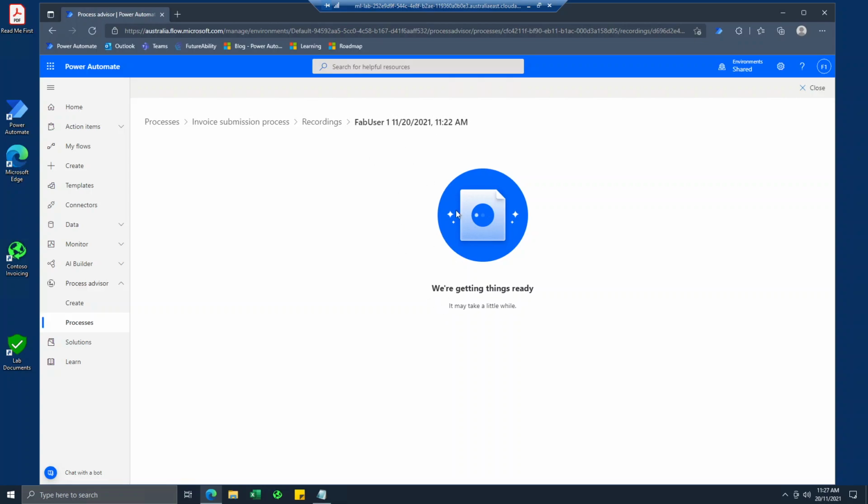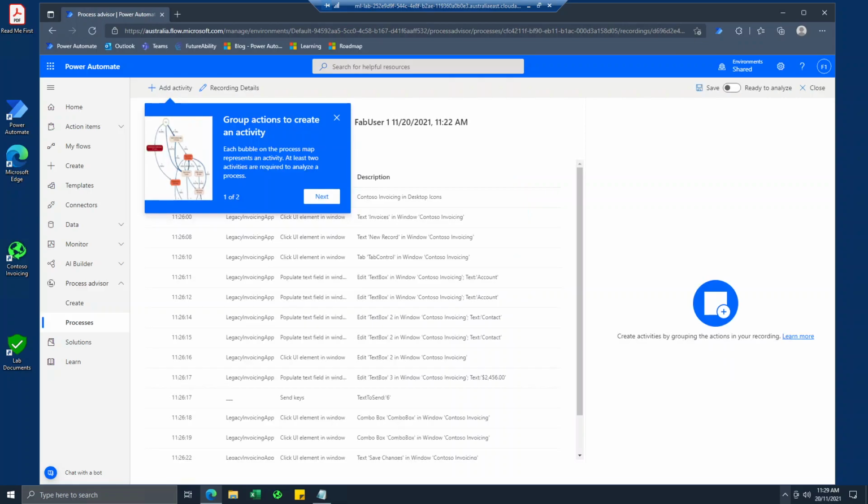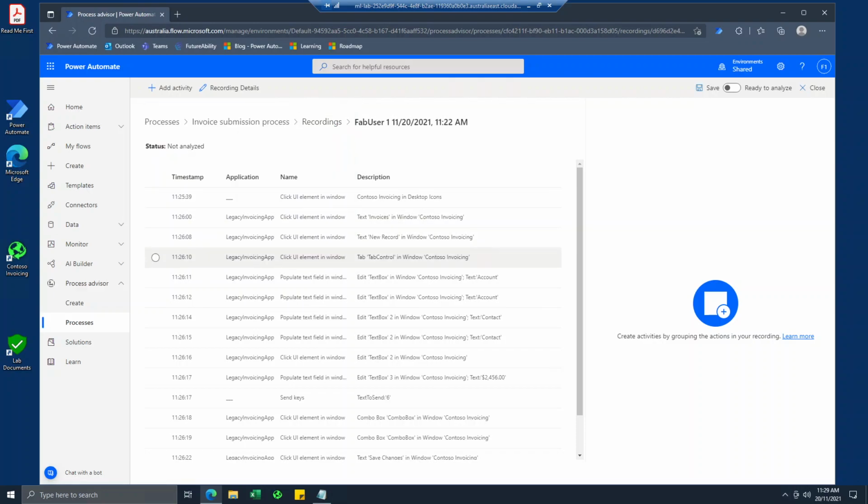in here. But as you can see, it's got this progress bar. So that's just getting things ready. It can take a minute or so. That took about 2, 2.5 minutes to render. So do be patient with that. It will come up eventually. It will look something like this. So here's the recording of that action that we just completed.